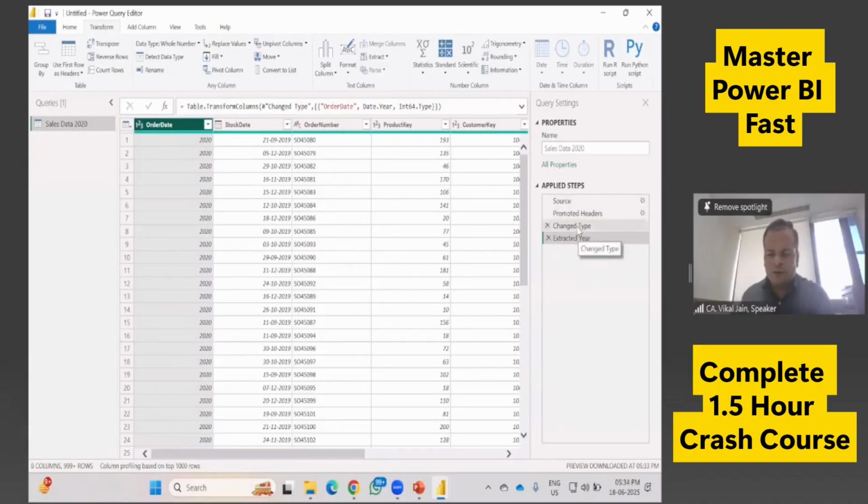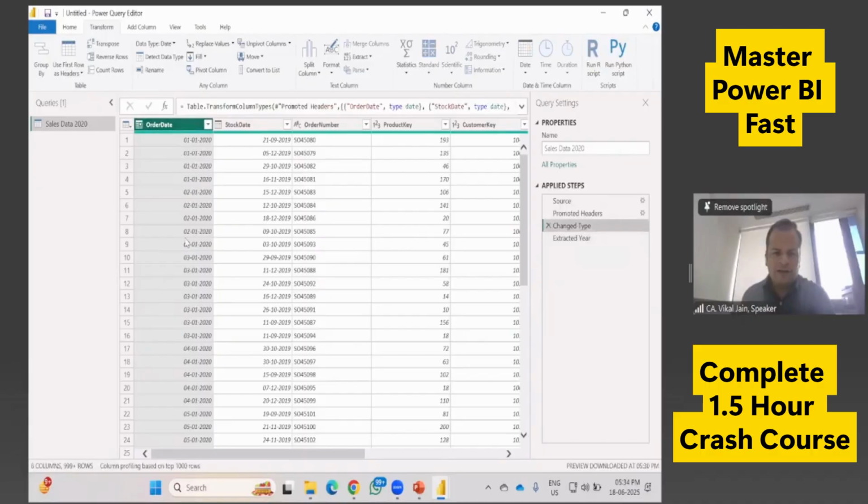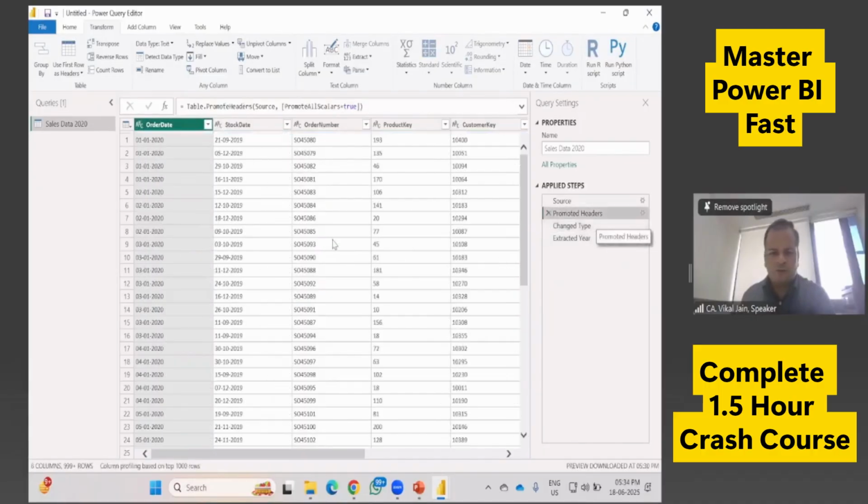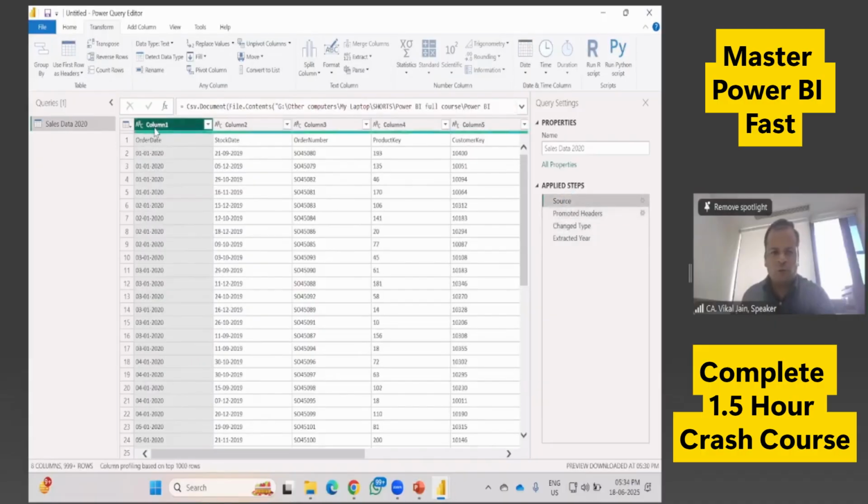If we are going back, the data would appear like this. If I go back, the data is appearing like this. If I'm going back, the final source was this. So my original data was looking like this. So what it has done, it has promoted my headers from here to here.